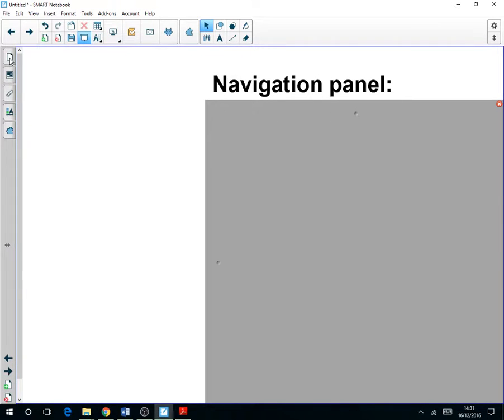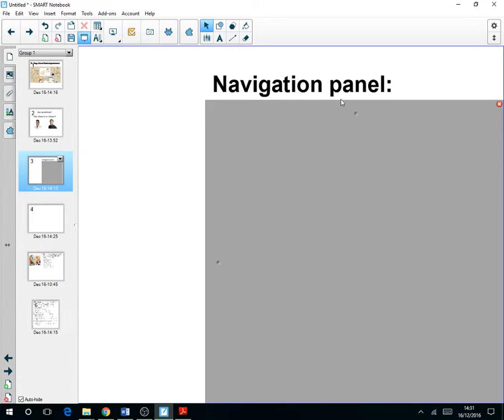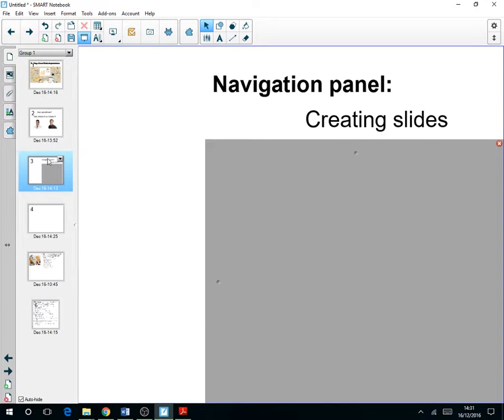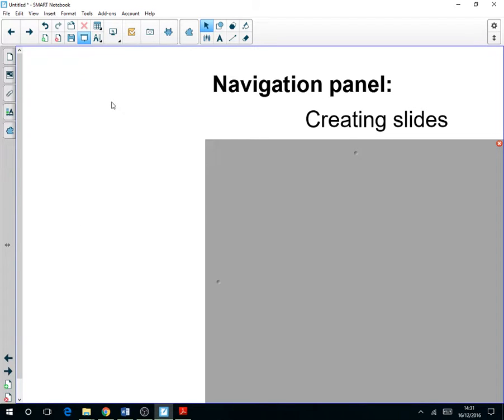If I press this document button here, I can see all of my slides. Once I click on the main screen again, it disappears. So if I click on the page, I can see all my slides. I've got 6 of them. I click here, it goes away again.